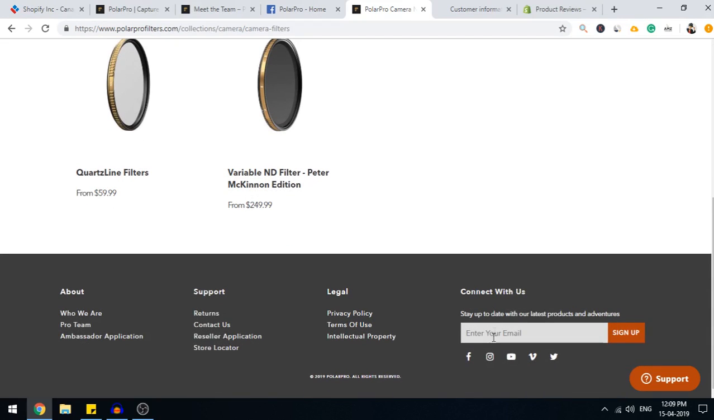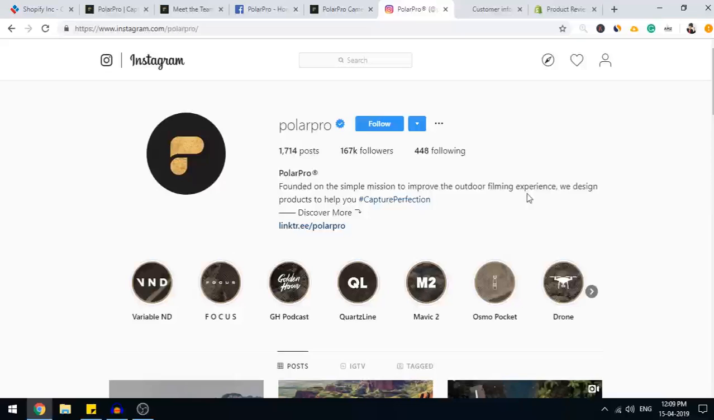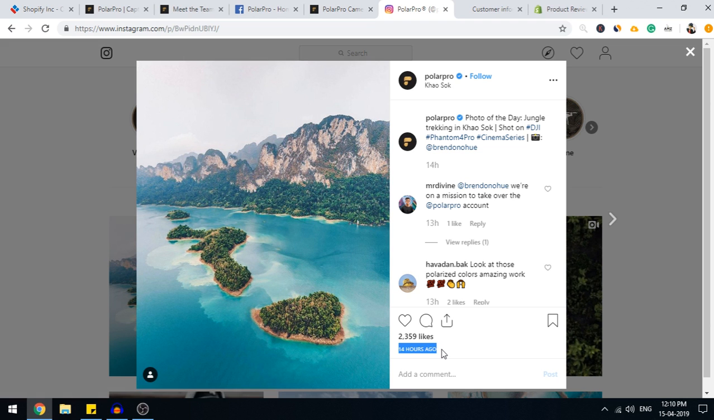I'm going to quickly see their Instagram profile also, just in case, to see whether they are posting on their Instagram. So guys, they have a verified blue check mark on their Instagram page with 167,000 followers, and the recent post was made 14 hours ago, so they are regular here.